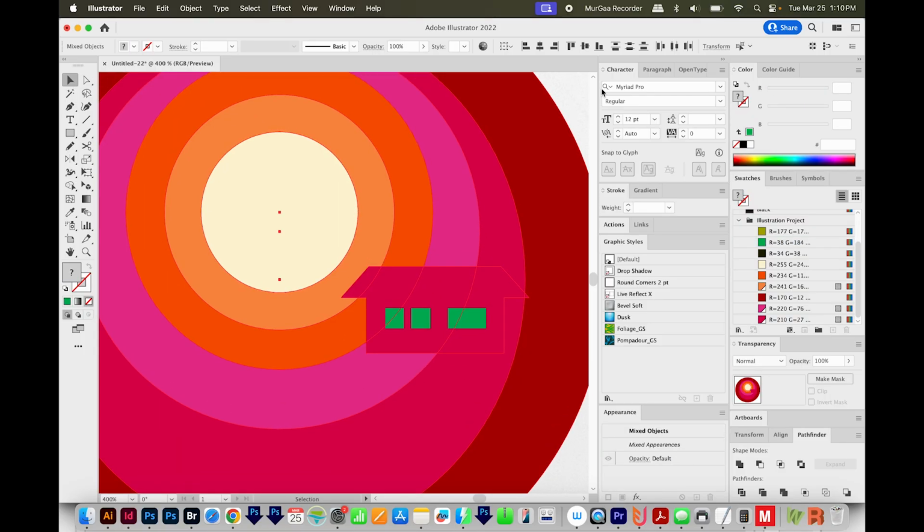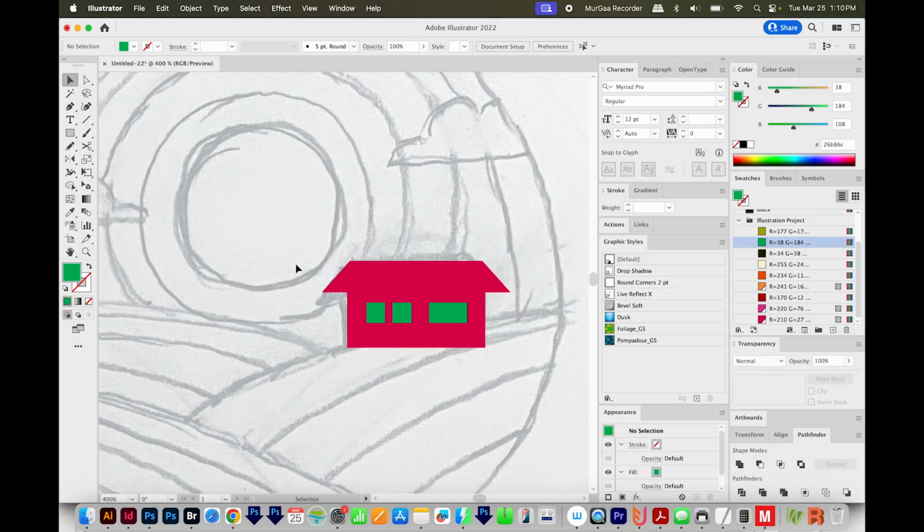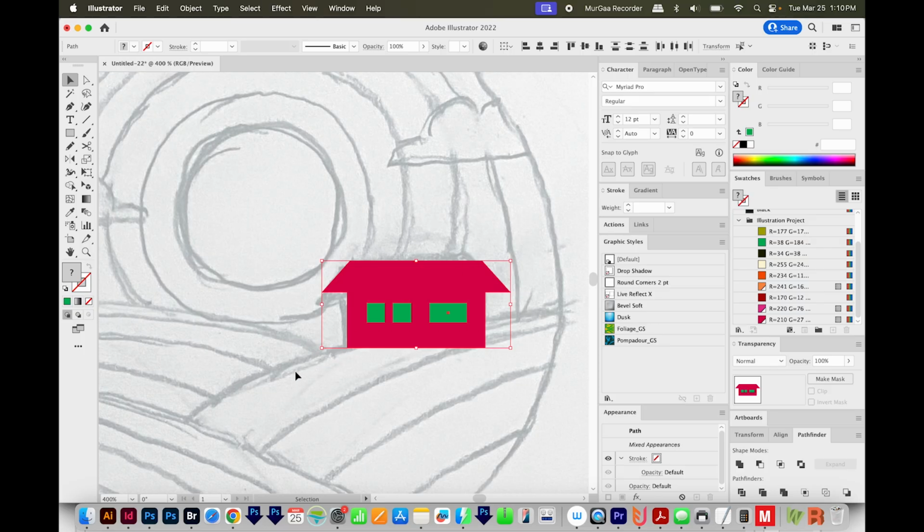With my selection tool, I'll click off, then I'll click this sun again and hide it with Command 3 or Control 3. Now we're left with just our house, and I want to punch out these windows. So I'll select all of it, both the house and the windows. I'll hit Shift M to get to my Shape Builder. And then with Option held down or Alt, I'll click each of the green places to punch them out.